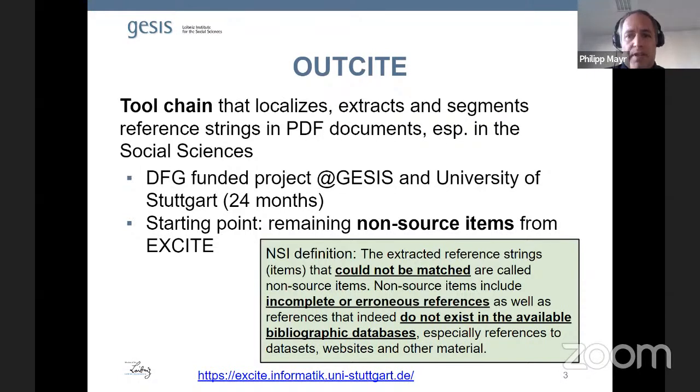So we are defining this from our perspective, and everything we are not able to match in our infrastructure is a non-source item in our system. This can also be an incomplete or faulty reference, and of course also a reference which is just available in a remote index or bibliographic database which we are not reaching.